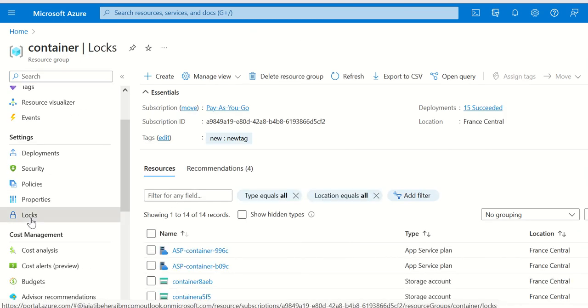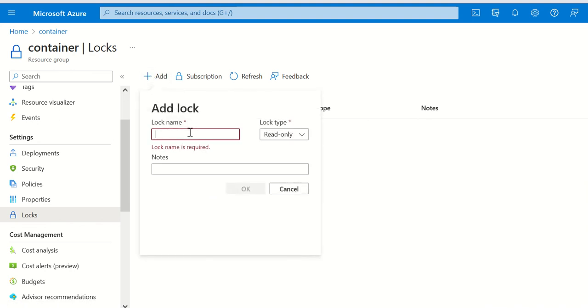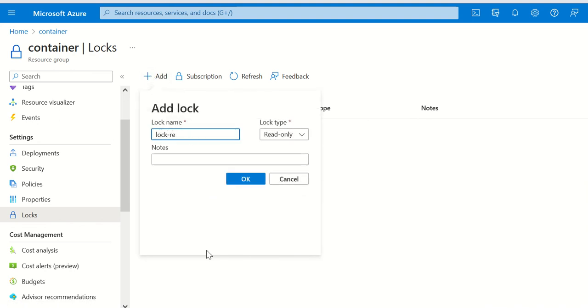Here I can apply the locks. Alright, so I can add the lock here, lock-resource-group, type, let's say it is read only. Also it can be delete as per your requirement. Lock is applied on resource group. Alright, this is just for the notes.